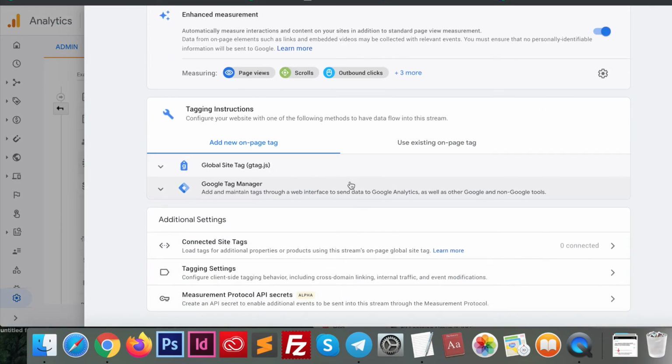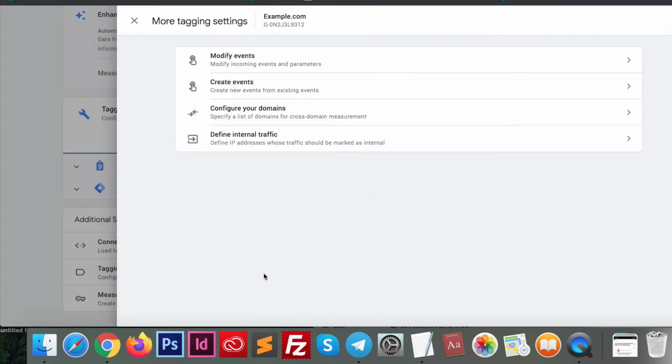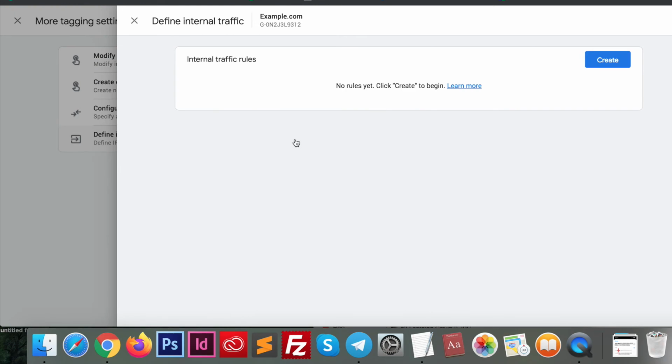Scroll down and you're going to see something called tagging settings. Go ahead and click on that. And then you're going to see an option called define internal traffic. Go ahead and click on that.